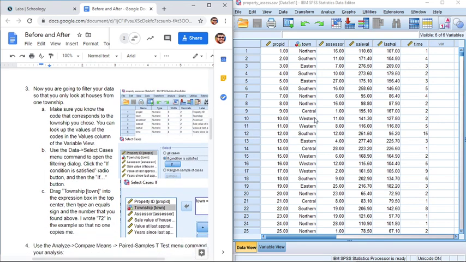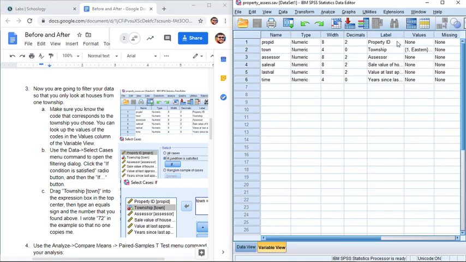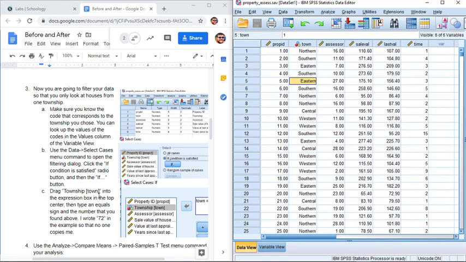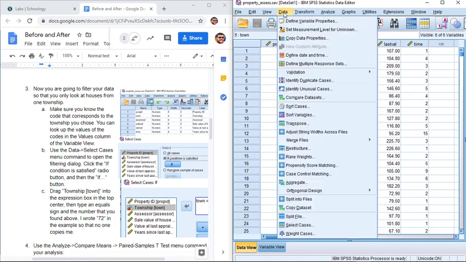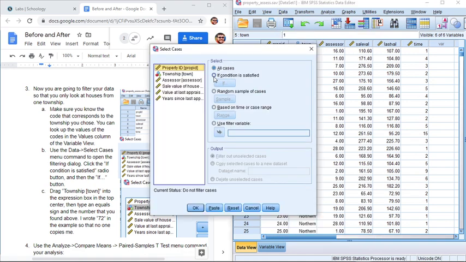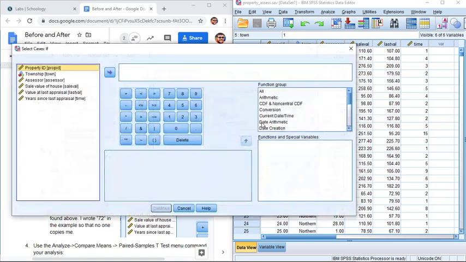All right, so I'm going to pick Eastern because I'm from the East. So we'll go to variable view, hit town. Oh, Eastern is 1. Good times. So then we go to data, select cases all the way down toward the bottom. If condition is satisfied, township, yep. Double click on this to add it to this thing here. And then we're going to say equals 1.